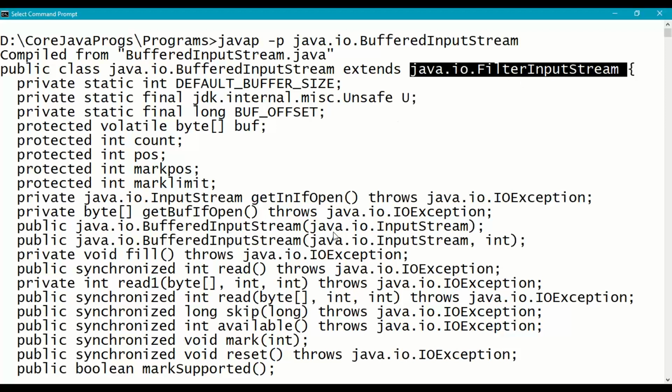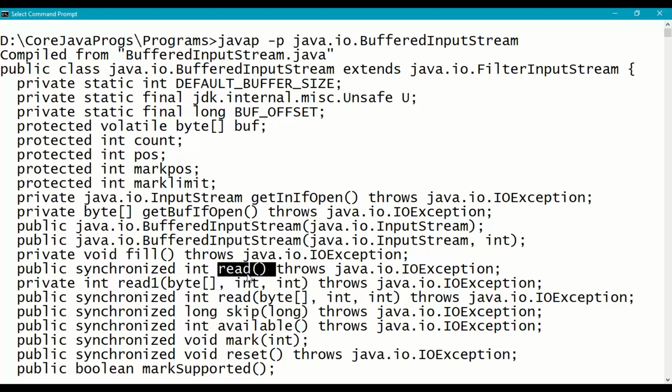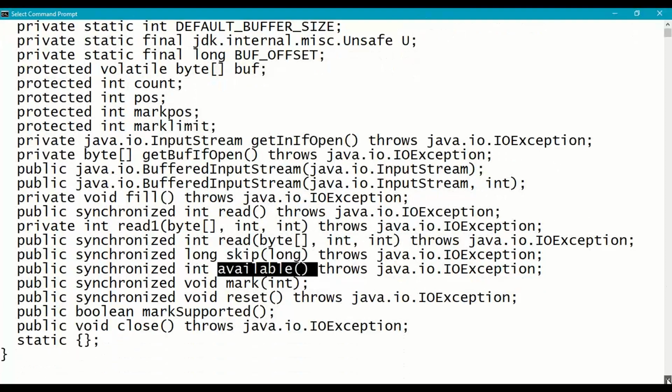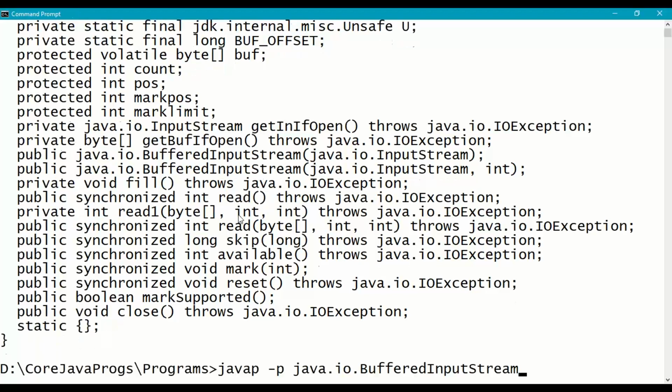Here also we have the same methods. The read method reads a single byte of data from the temporary buffer. This temporary buffer contains the data which is read from any input stream. We have the available method, and we have the close method also to close the input stream. And then we also have the read byte array method, which is inherited from the input stream class.